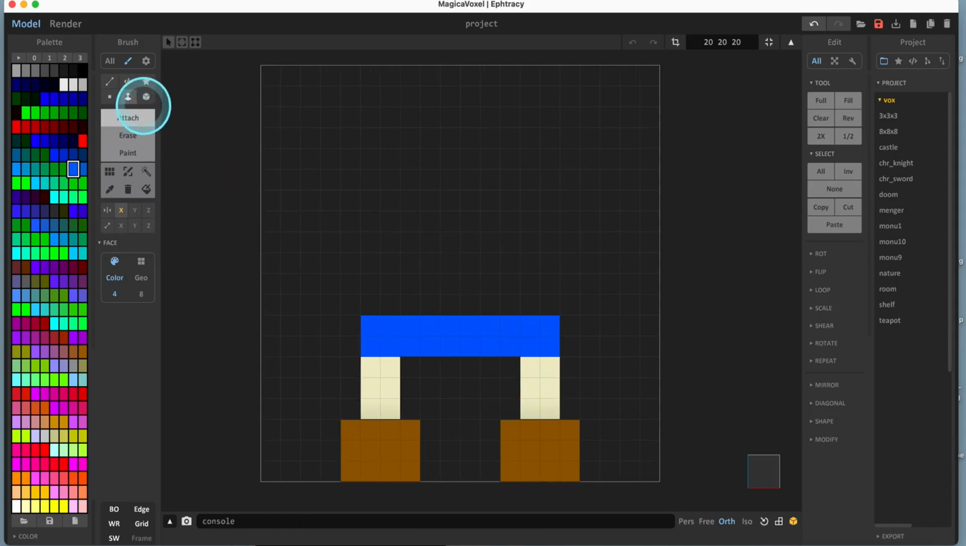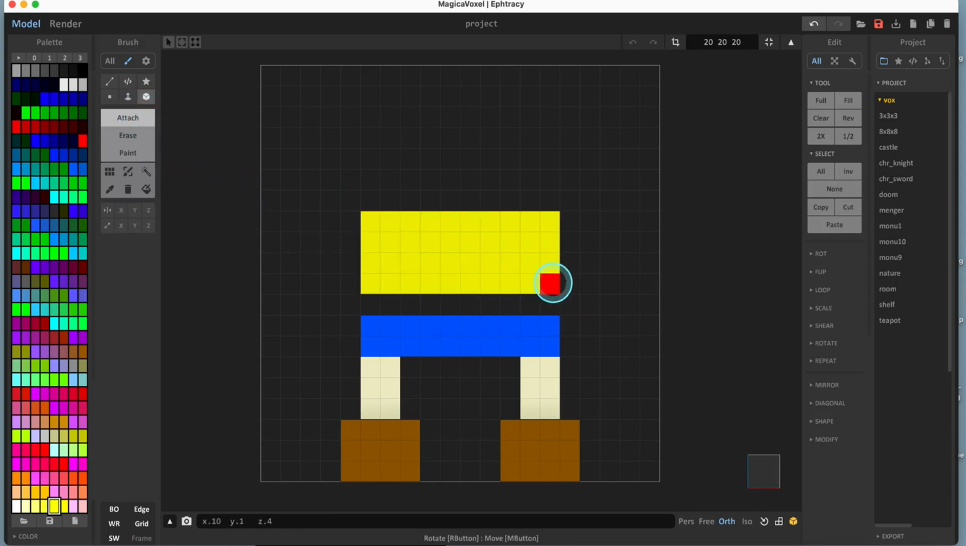So if I go here to attach and I go here to box mode, I'm going to turn off the mirror feature. I'm going to change my color. So when I'm in the two-dimensional view here, this is going to be really handy. So I'm going to go ahead and just draw in. Okay, so that looks like I've got the beginning of a shirt here.